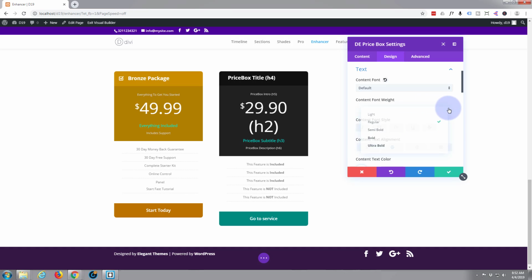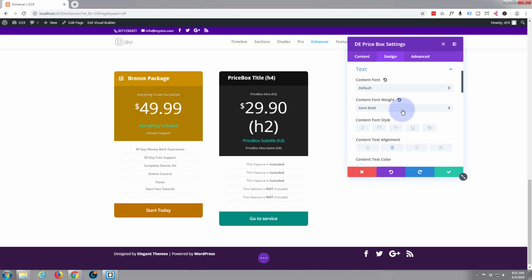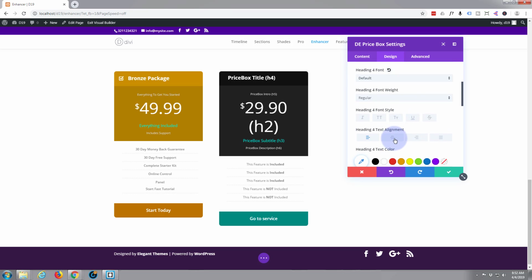Do we want to make it bold, perhaps? Or semi-bold? Let's have a look. Yeah, that's okay. Let's leave it like that. Now, I left this here for reference, so we know this is H4. So I want to centralize that text. So if we close up our text box, go to our heading text, hit H4, put it in the middle. That's fine.